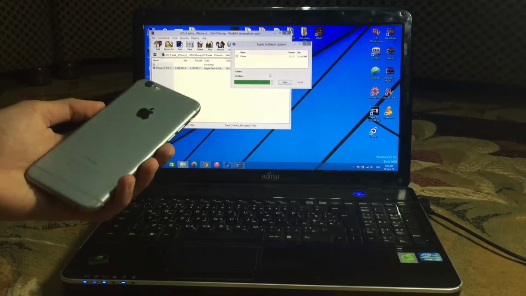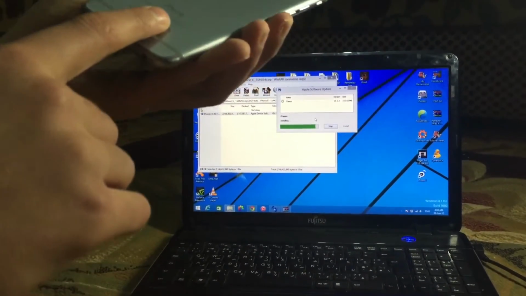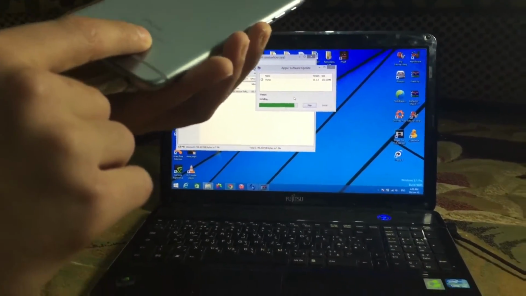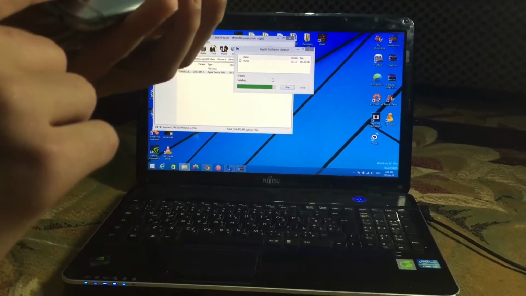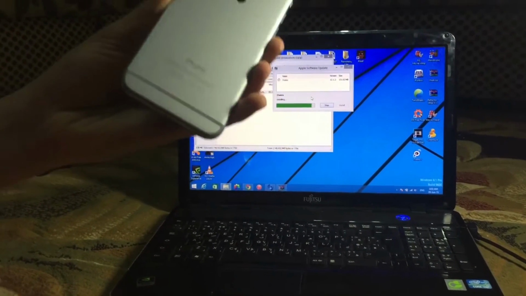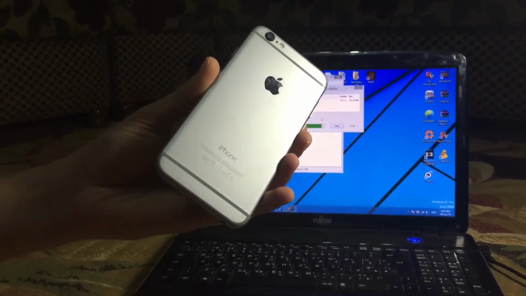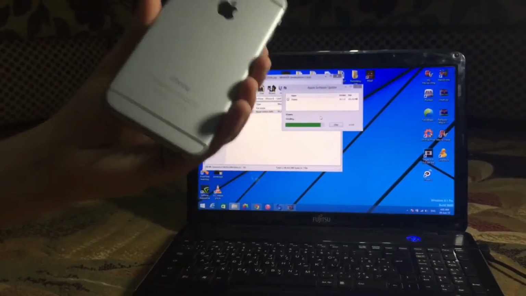So basically, go to the back of your phone and look at the model number. For me, I own an iPhone 6, and I've got the model number A1549. So just choose your model number, choose your phone, and download the file. And after that, we're ready to go.